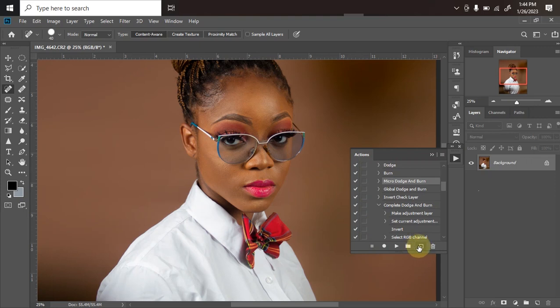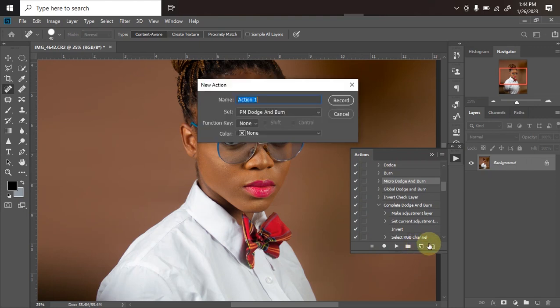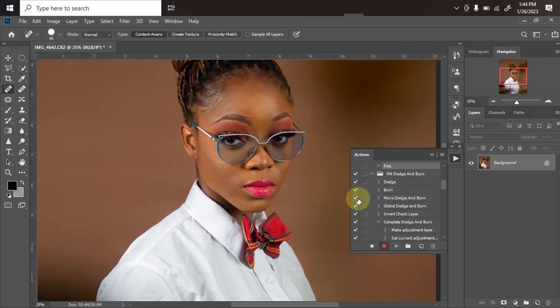So we just have to create a new empty layer, which is here. Click on it. You are going to name it whatever name you want it to be. Frequency separation, frequency. So let's leave it this way, FREQ. Then I'll pick the folder I want it to be. Let me see. So I'll put it under my default actions. I'll click on it, then I'll click on record. So now I can start with whatever I want to do.